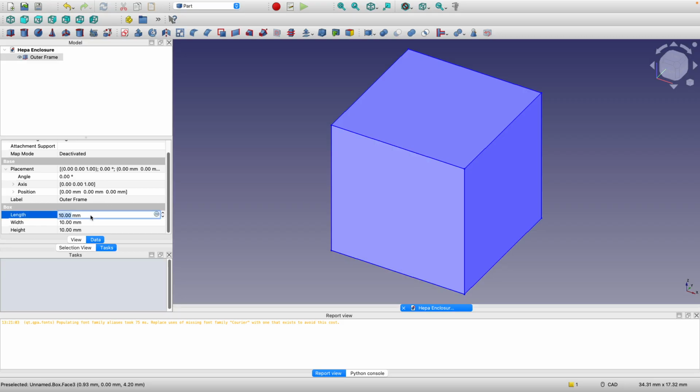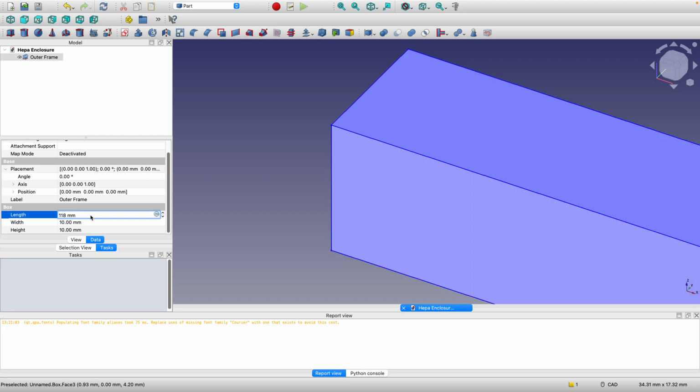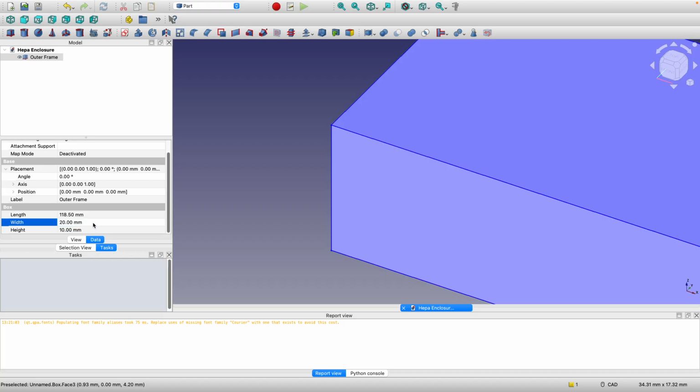So the length, we will have it at 118.5. The width is going to be 20, and the height is going to be 82.2.